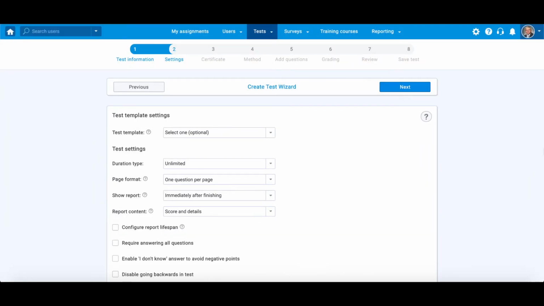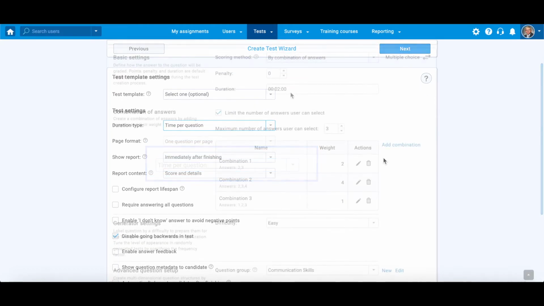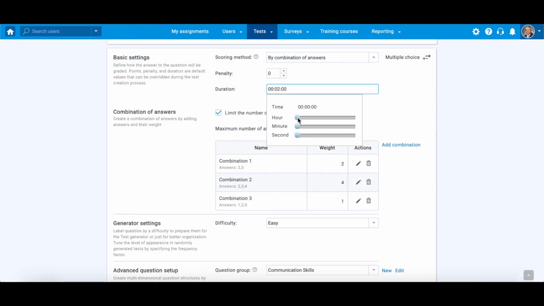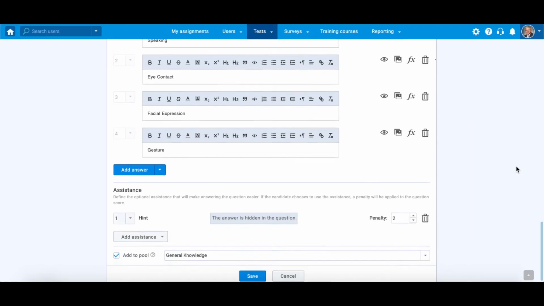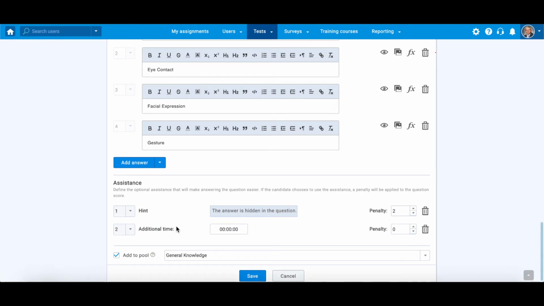If you select the option to limit the time per question in the second step of the Test Wizard, in the question creation process of a multiple choice question, you will have a possibility to define a time limit in seconds, minutes, or hours. Then you can also add another assistance called additional time. It enables candidates to use additional time for answering questions.